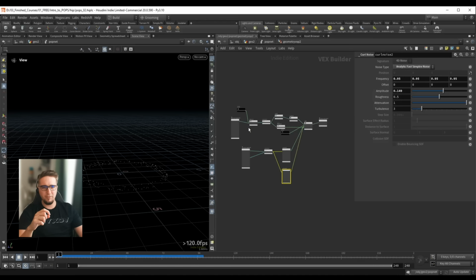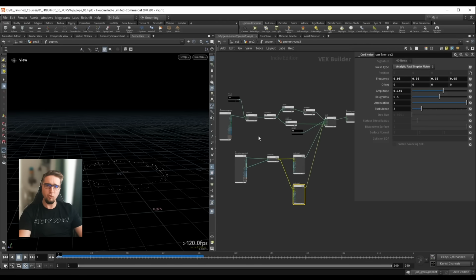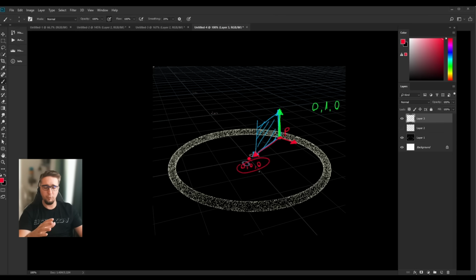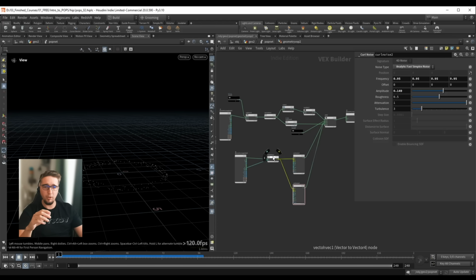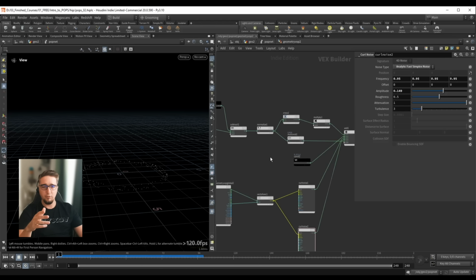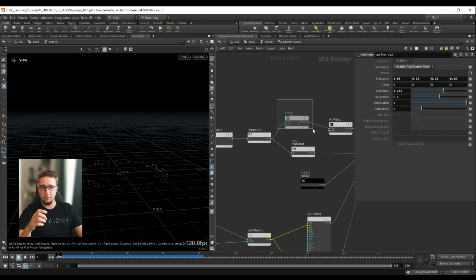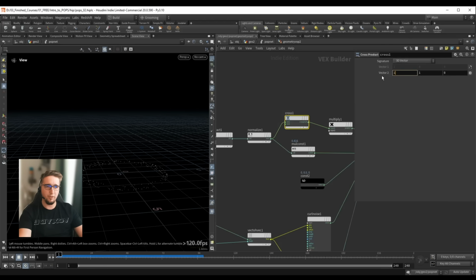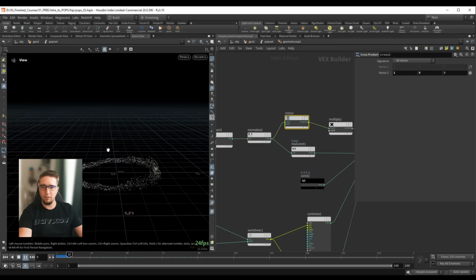So if all of this didn't make a lot of sense to you, I encourage you to watch this a couple more times and try this setup yourself. You can also try to draw the vectors on paper to see how you could create different vectors. And I really encourage you to experiment. So try out different values. For example, inside this cross product, maybe you can use a value of 1, 0 and 0 and see what kind of result you get.